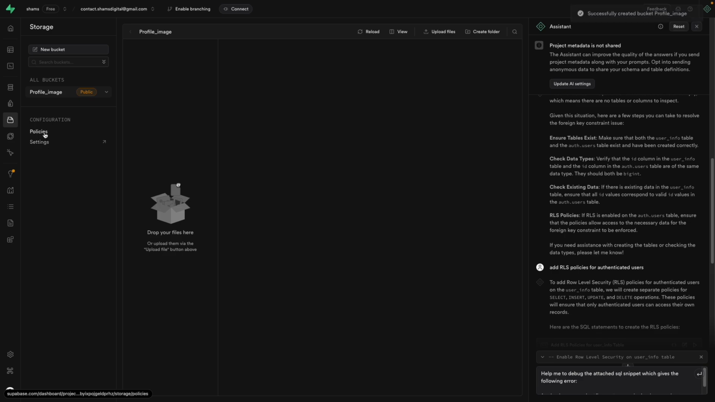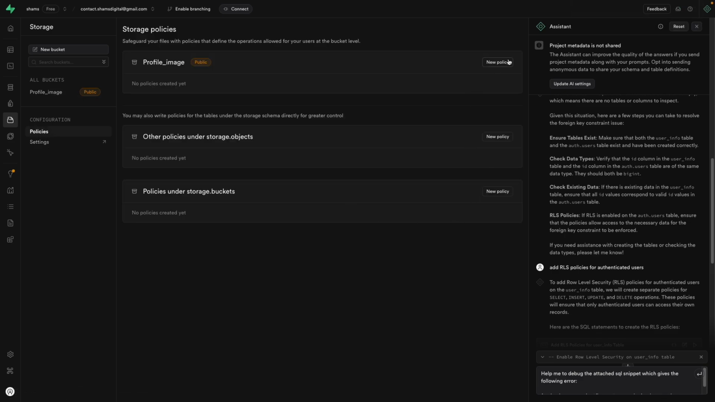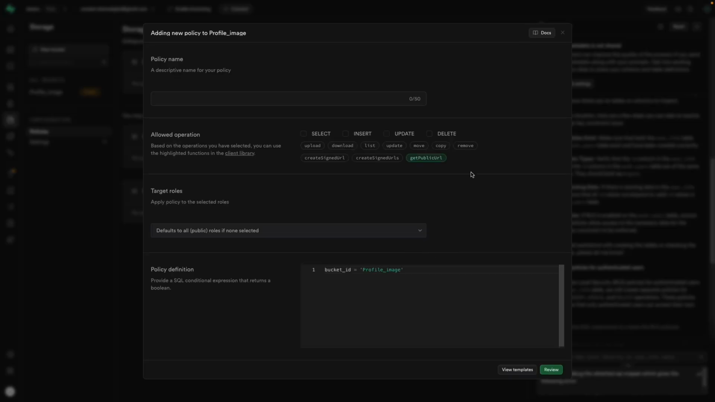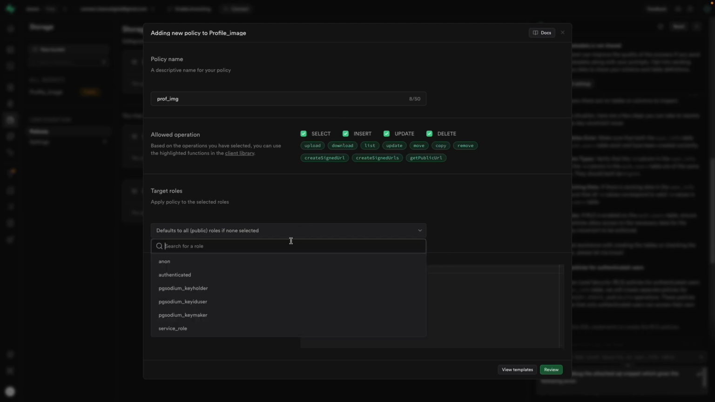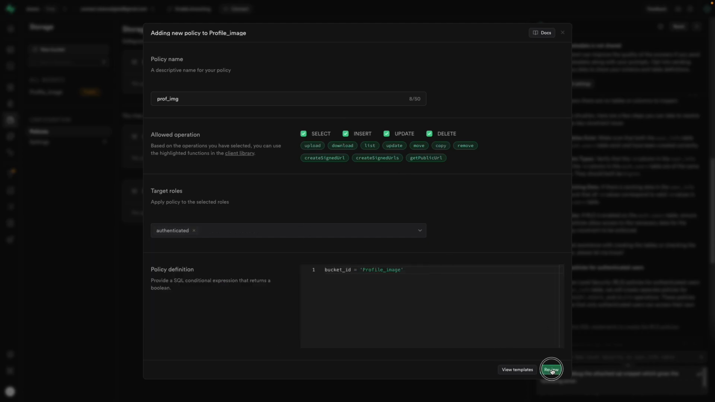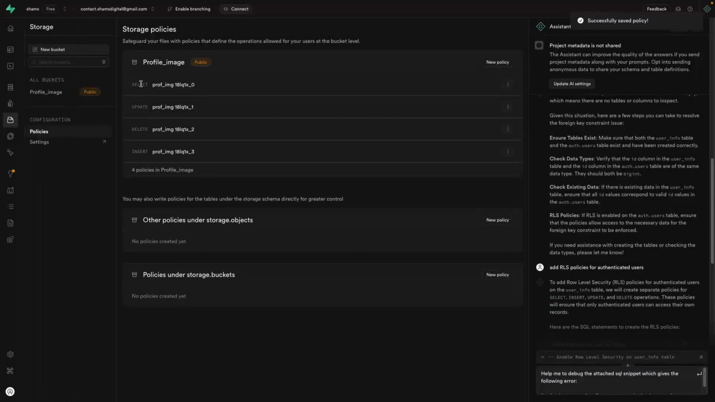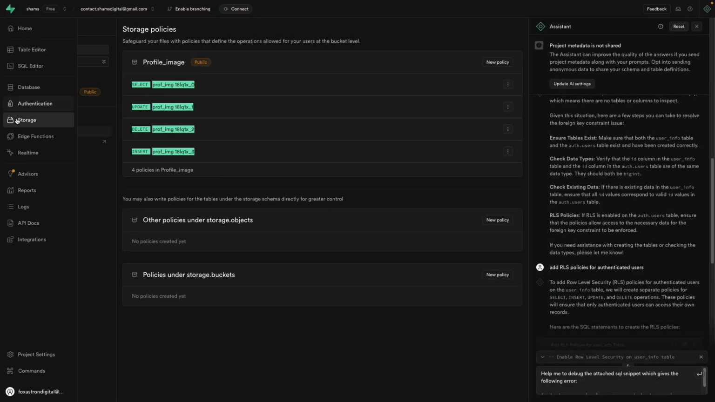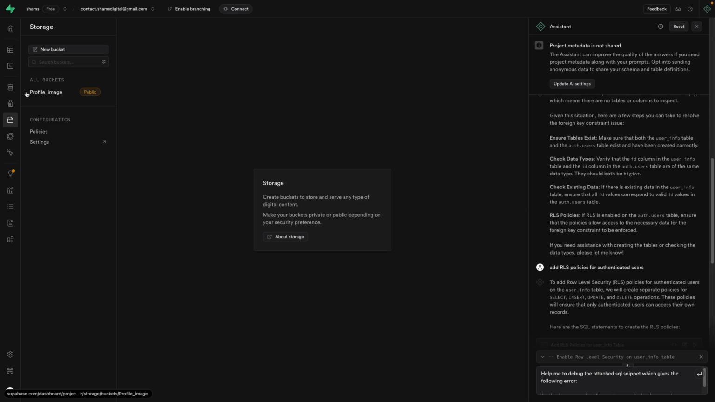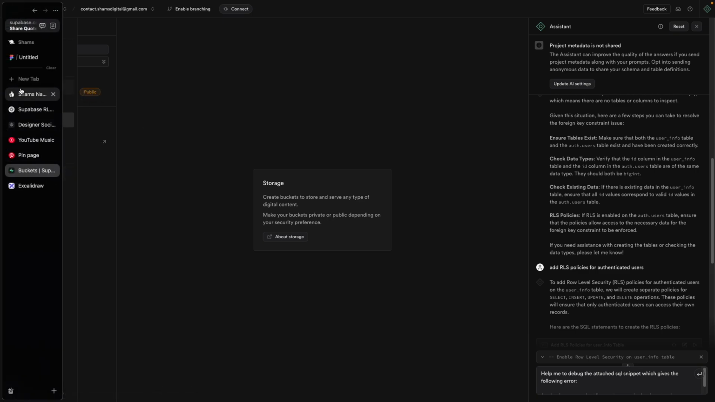And for the profile policies, you can add new policies here for customization. Profile image, okay, that's enough. And select, insert, update, delete, everything. Authenticated users, obviously. So yeah, save policy, it's done. So it's created for policies here. So now we can use this. So our new bucket name is profile image, right? So let me go back.